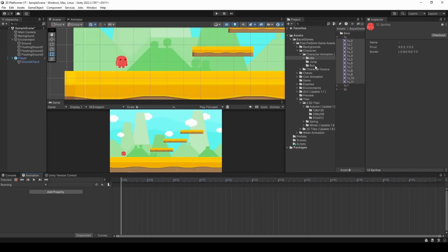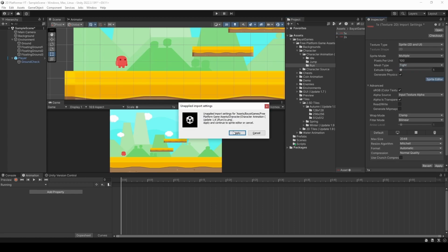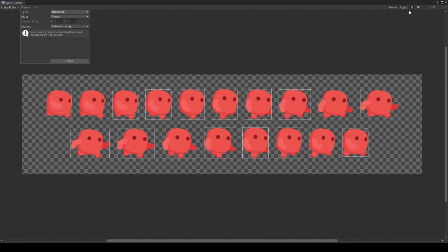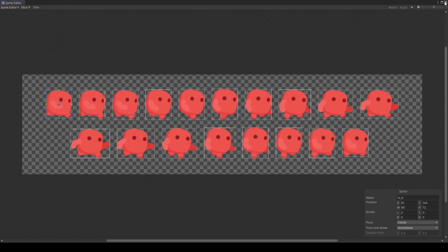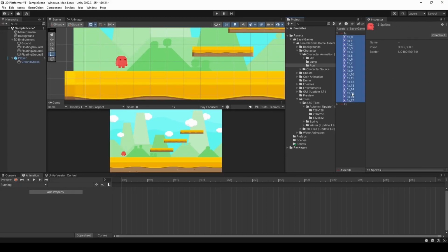And then I'm going to go over here in our assets, find the one for 1x here. And again, change this to multiple, click the sprite editor and apply. And then you can see all the different frames here. So we're going to go ahead and slice these and click apply. Close this window. And now we will have all of these. So I'll select them all and drag them in here.